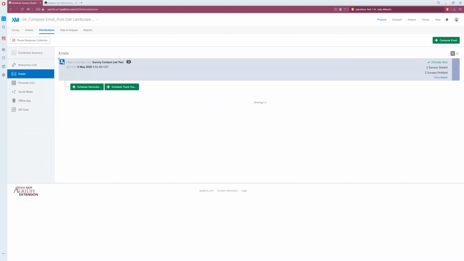and it'll give you a summary here of what happened with the first mailing. We got 3 emails sent, 2 were finished. And so it gives you an opportunity here: either you can schedule a thank you note if you want to send one just to respondents, if you want to end the survey at this point, or you could do a follow-up, and this is what the schedule reminder is. So click on that.